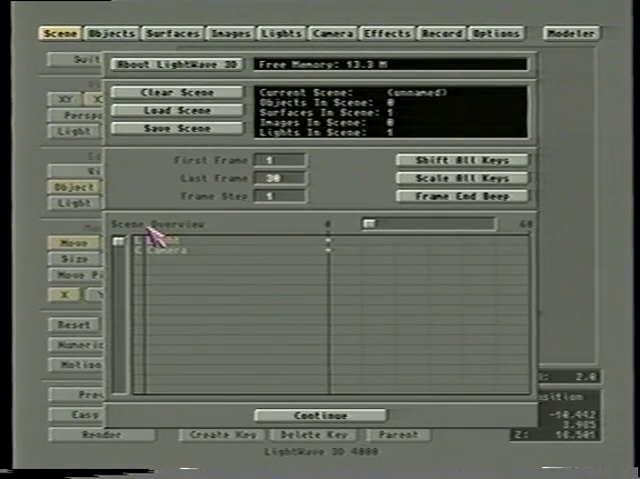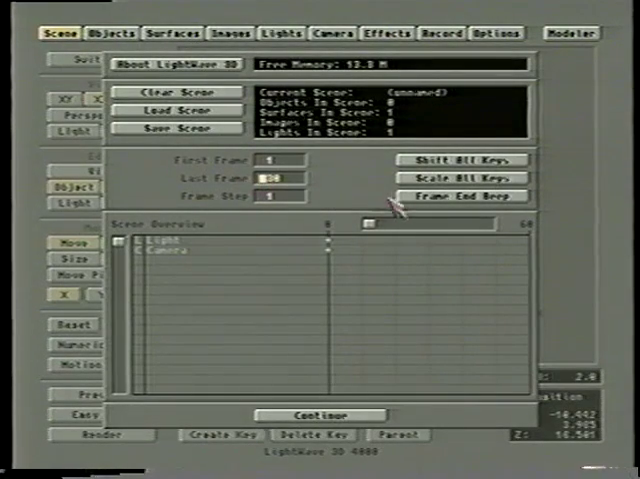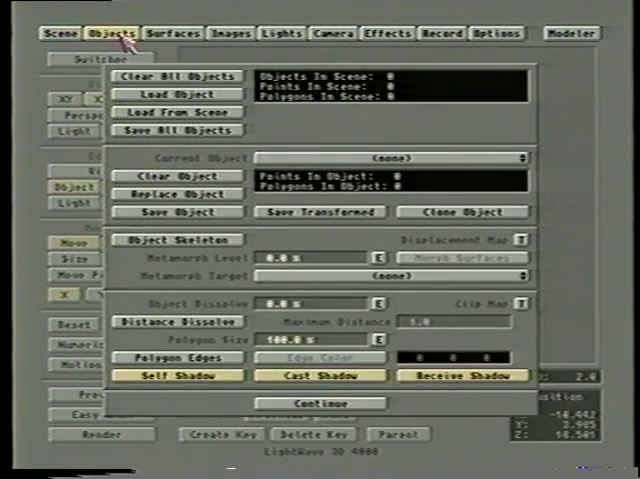Now, when we're starting a scene like this, first thing to ask ourselves is, how long do we want the scene to be? Well, in this case, let's do a 4-second scene. We're dealing with video, it's 30 frames a second, so 4 times 30, it's going to be 120 frames long. Let's set our last frame to 120. Frame step of 1, fine with that. And let's go to the Objects menu and start to load objects.